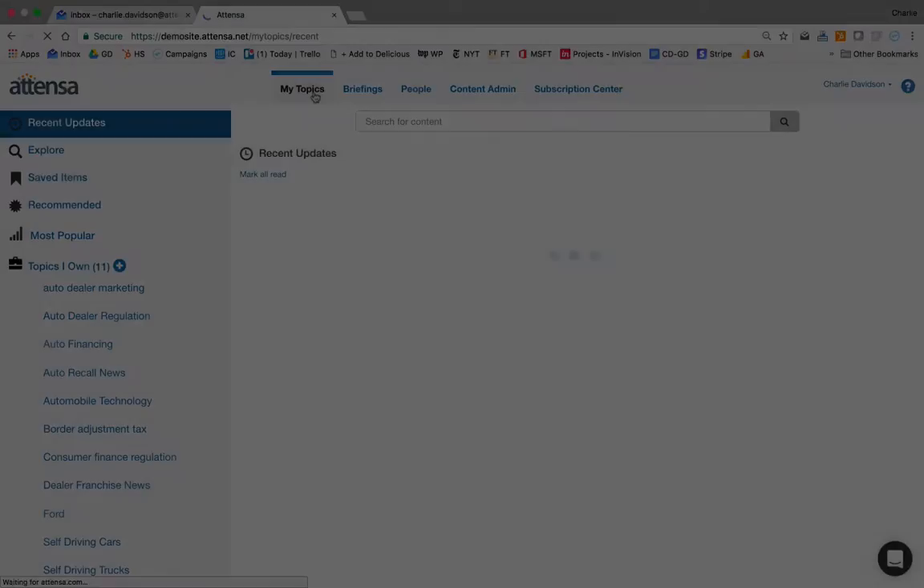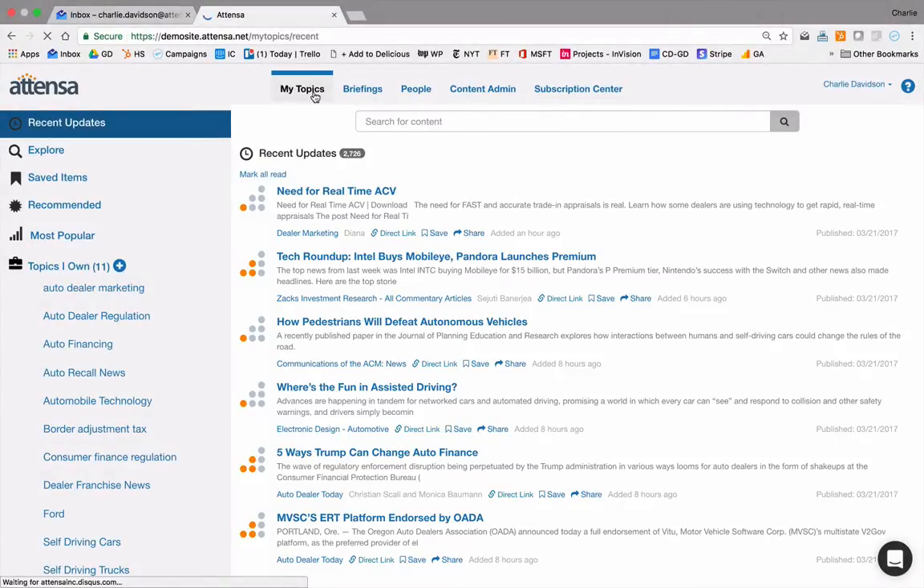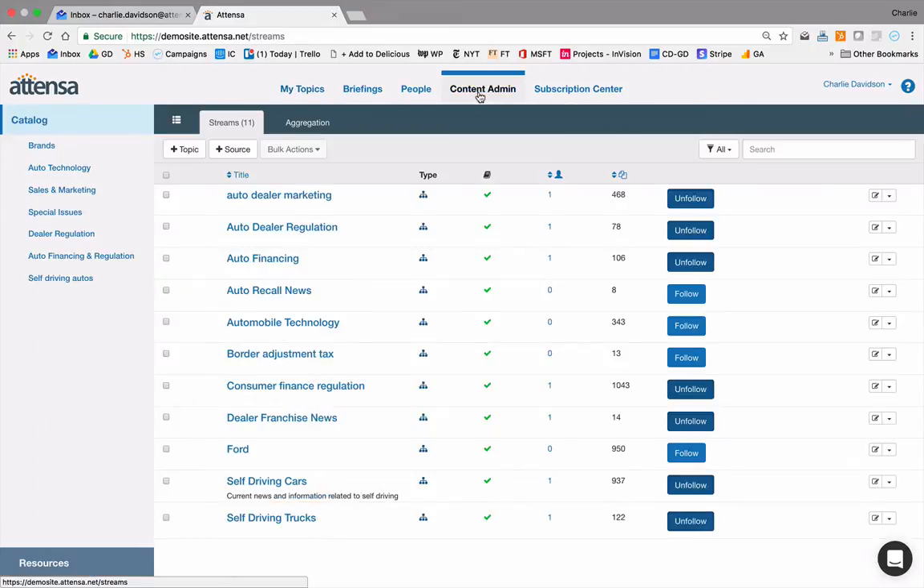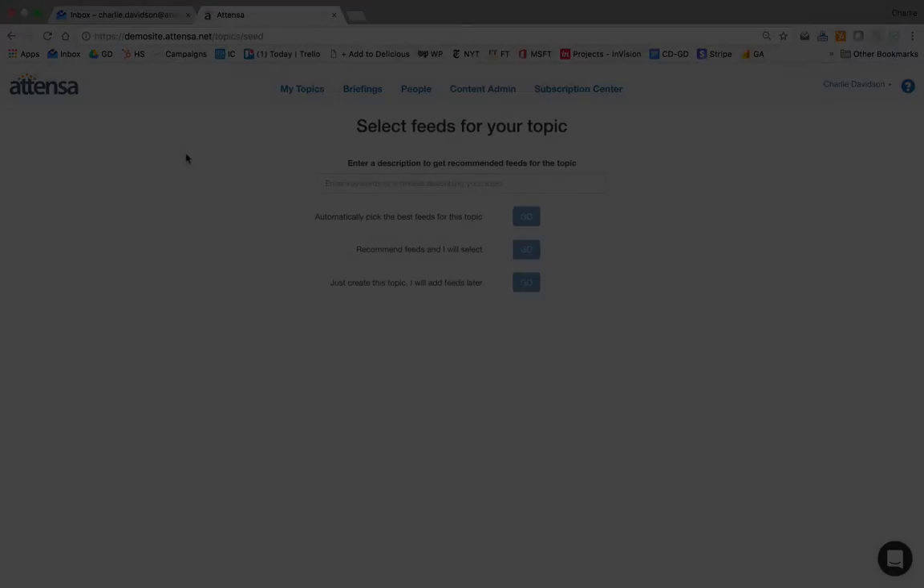So let's get started. There's two places you could start building a topic. The first is in My Topics, next to Topics I Own. Click on the plus. The second is in the Content Administration workspace. At the top, you'll see Plus Topic. Either one of these will take you to the same place.